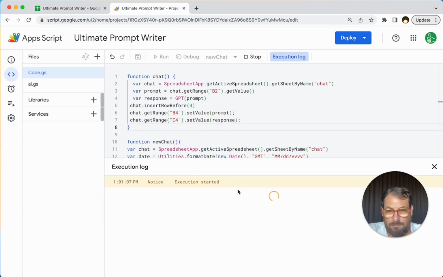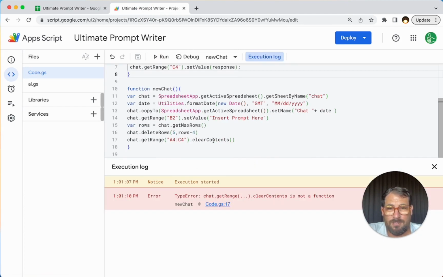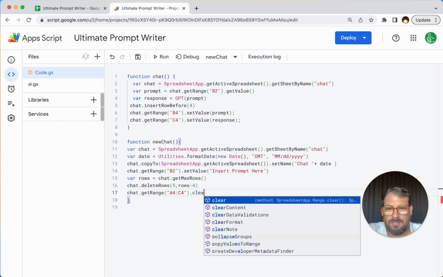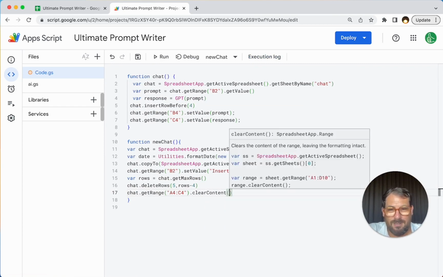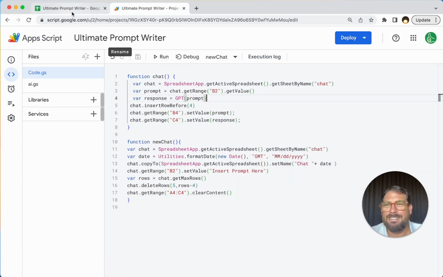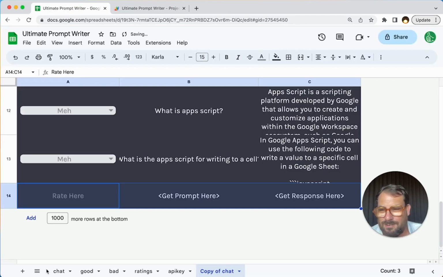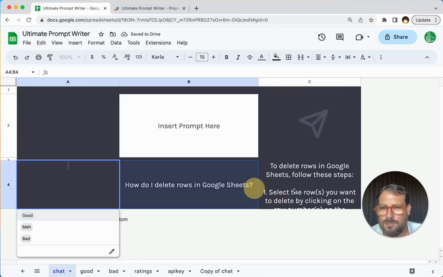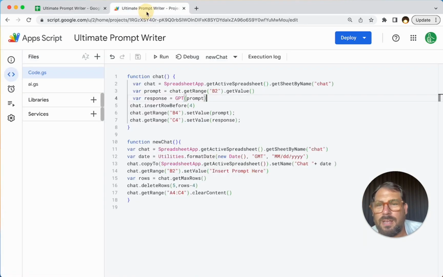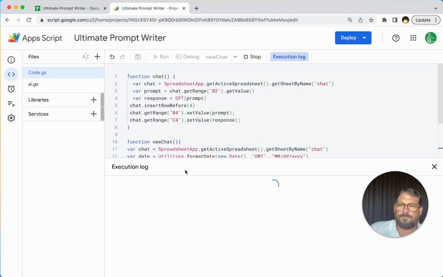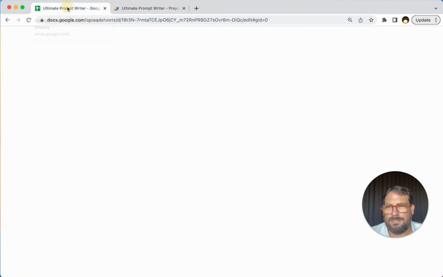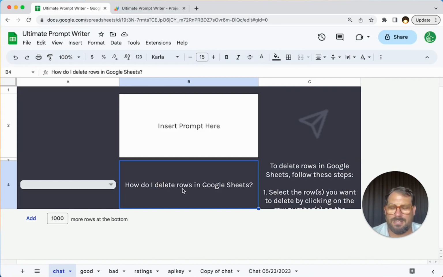Do we get any errors? Yes, we get an error because clear contents is not a function. Clear content. Okay, that is why. I think we also need to go and delete this. Okay, great. So we have all of this. Okay, it did everything except this clear content. Let's do that again. Just make sure it will also do that. Yeah, because we don't have anything to delete.